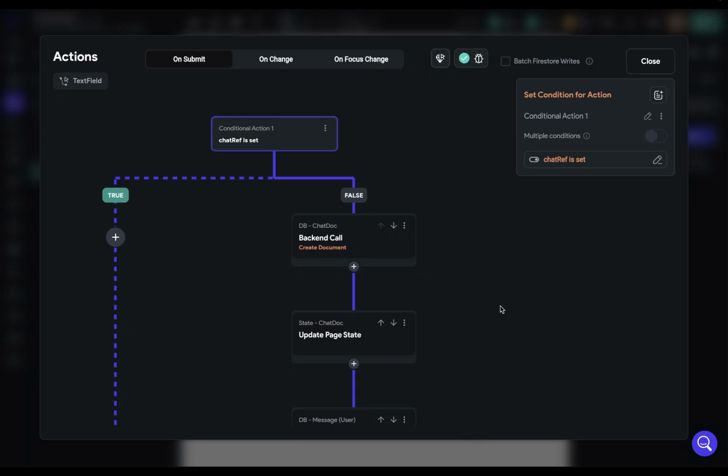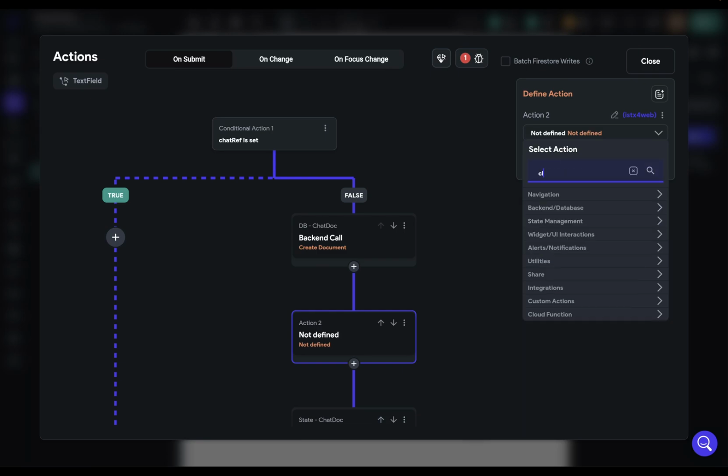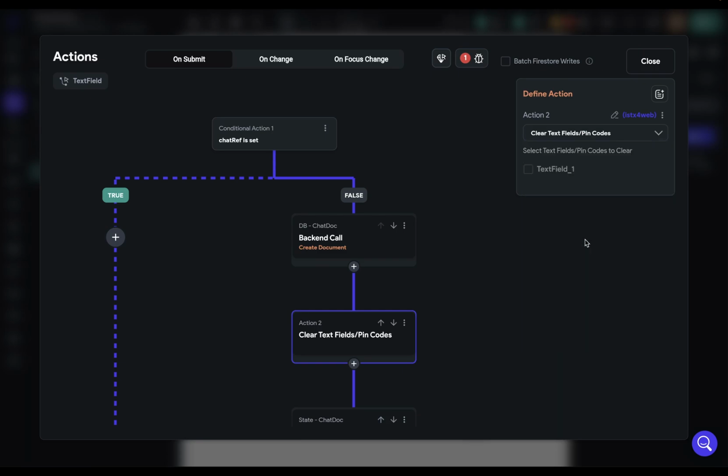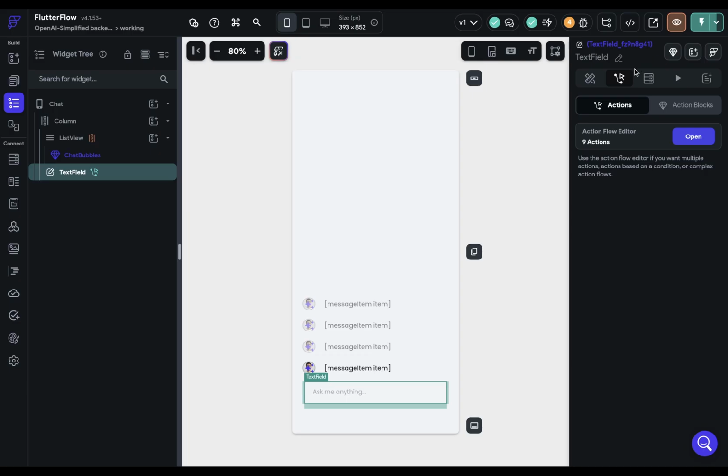So first, let's clear that text field. So there's two questions we need to answer. First is how do we clear that? And we've got an action for that. So if you just search for clear, you can see we have this clear text fields or pin codes if you're using that. Now, FlutterFlow will automatically recognize your text fields and will populate them here. We only have one, and it's this poorly named text field _1 right here, and this is what we want, but let's go rename it so there's more clarity.